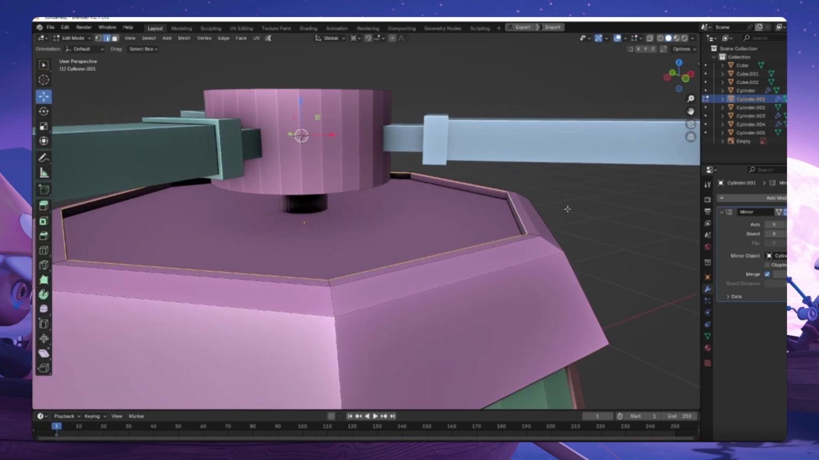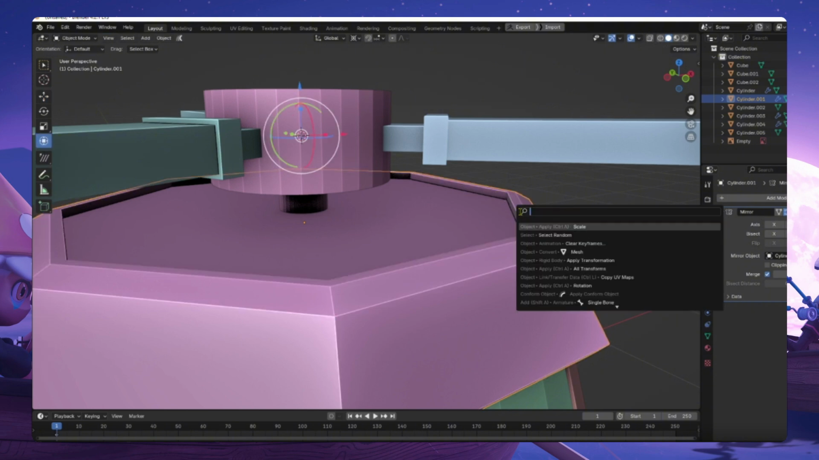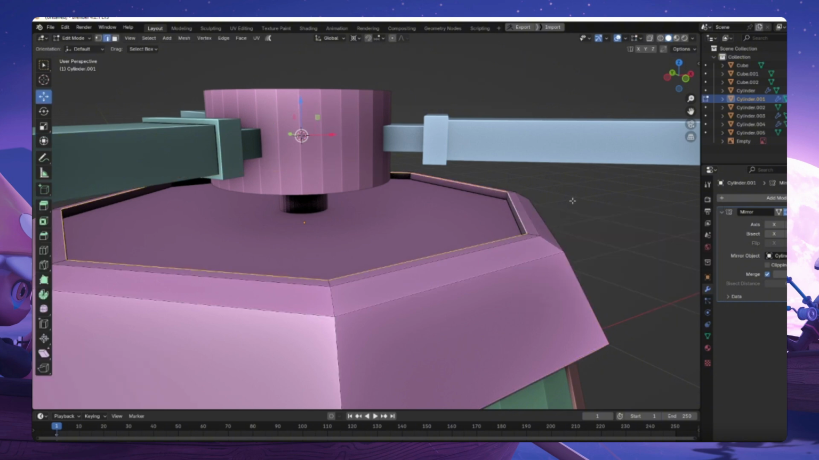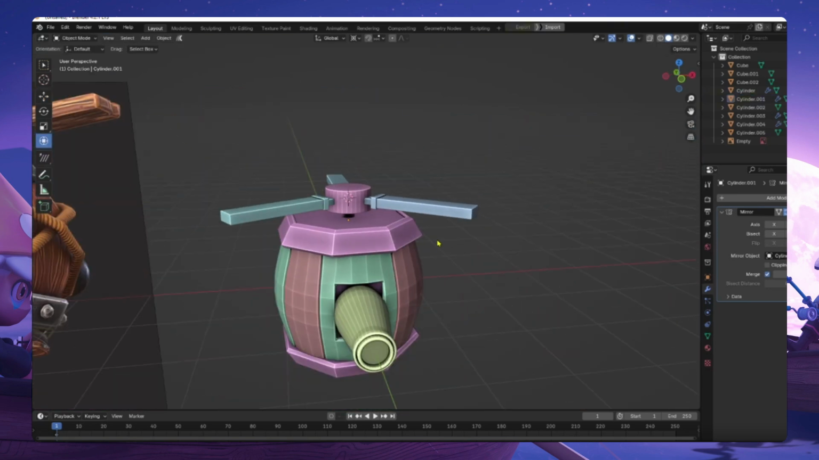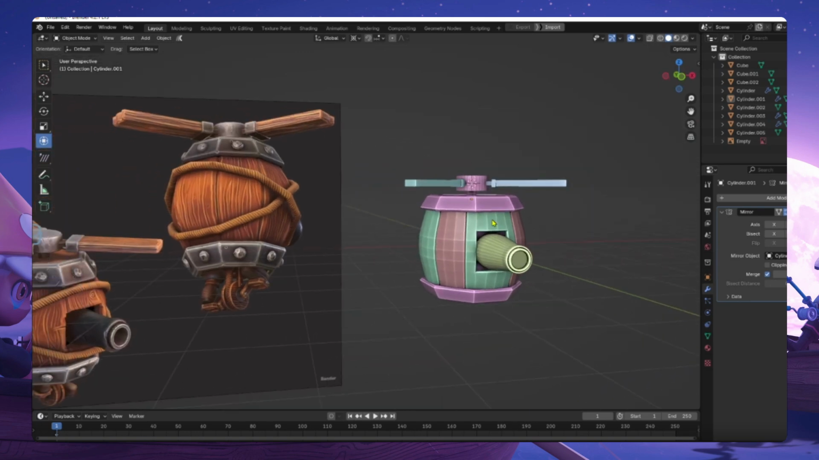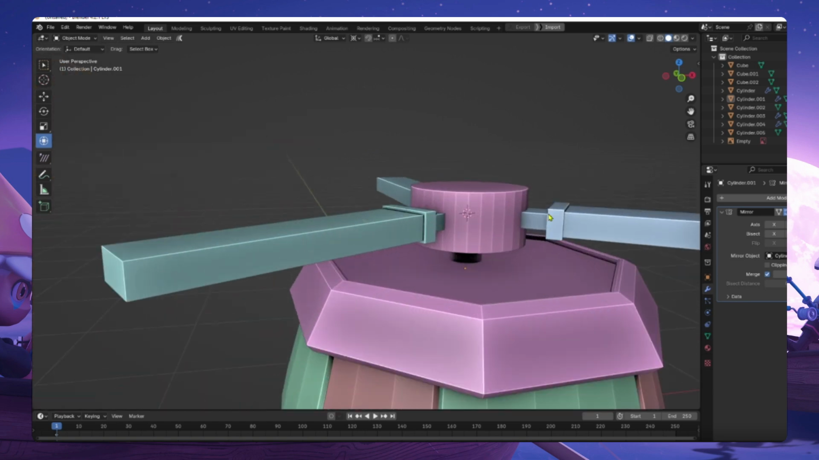So when it's beveling wrong, it should be beveling better around this. So we're just gonna apply scale. Now it starts beveling. So these should be a lot thicker.